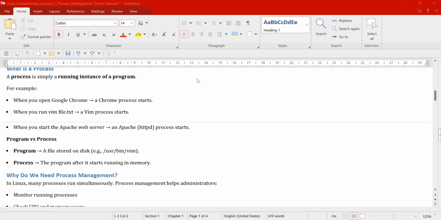A process is nothing but a running instance of a program. A program is nothing but a file that is stored on our disk. It may be C drive, D drive, or in Linux servers, a root device. We have programs there that we install from there. So a process is nothing but an instance of a program.